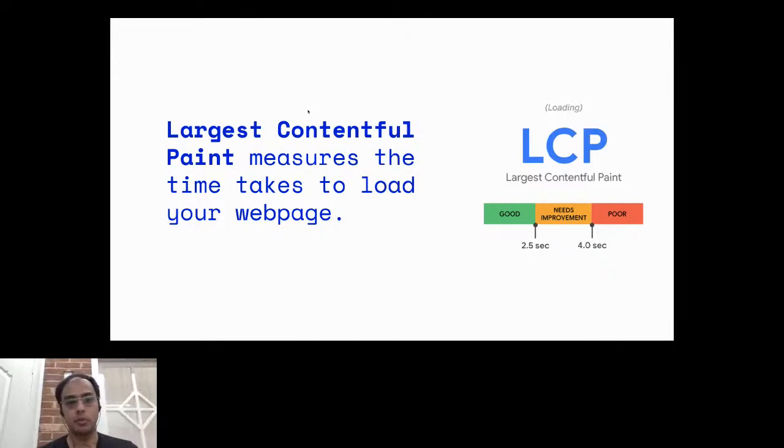Maybe it's a text block, right? As soon as my text gets rendered, that's the largest contentful paint, and that's the point that we want to measure to. The second question is, for how long? What's the good standard? Google has defined that anything under 2.5 seconds is a good standard, right?